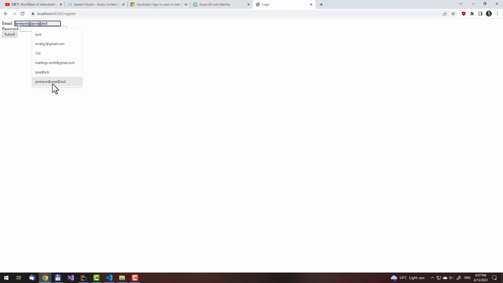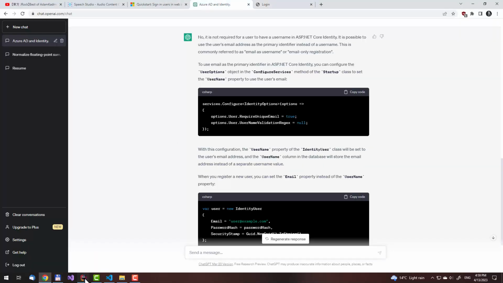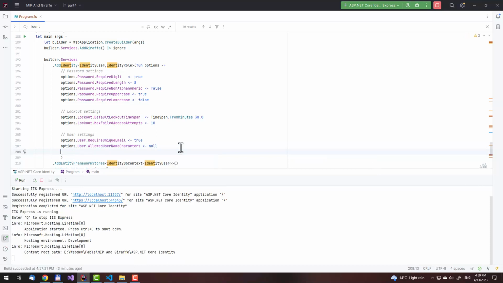What were we doing all our life? And it is not working. If we go back and check, we'll see that what we have set to null is the allowed username characters. And as far as we can see, username validation regex doesn't exist.